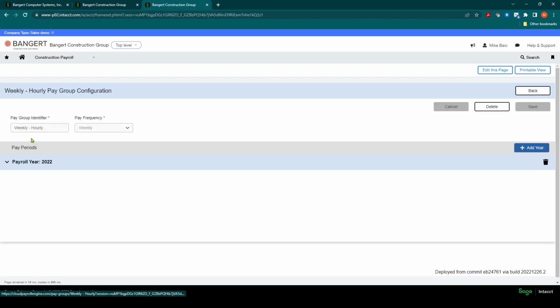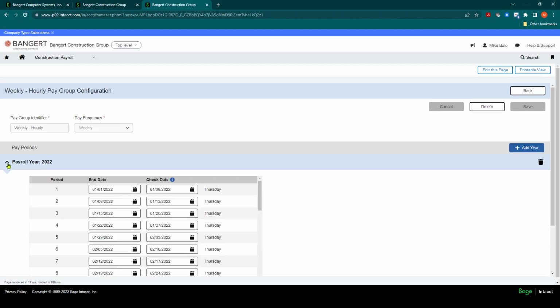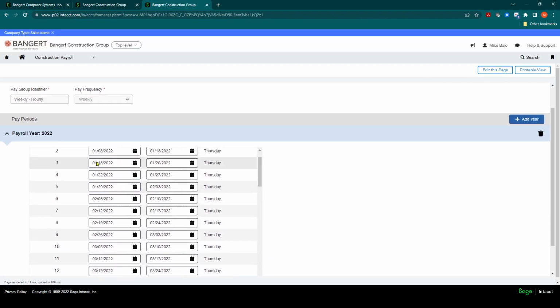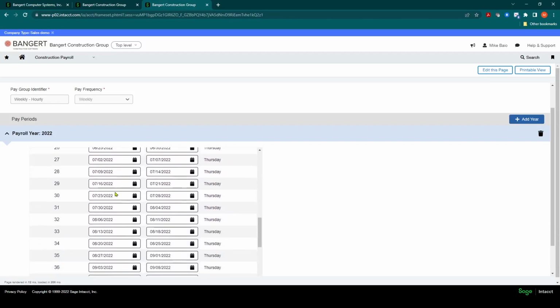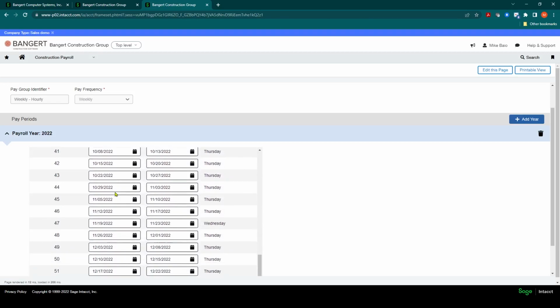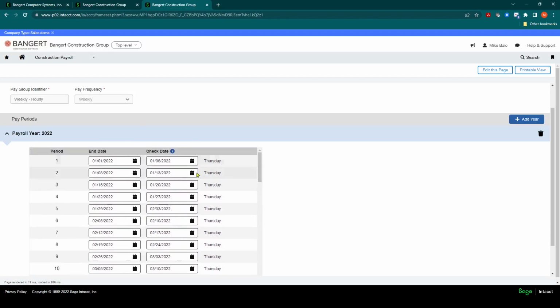Within that pay group, you can establish payroll years. To add a new year, you'll click the plus button. To look at an existing year, you can come down into here and look at the payroll year 2022, for example. If I hit the up arrow, you'll notice there are my period end dates for each week of that 2022 payroll, and also what payroll check dates as well.